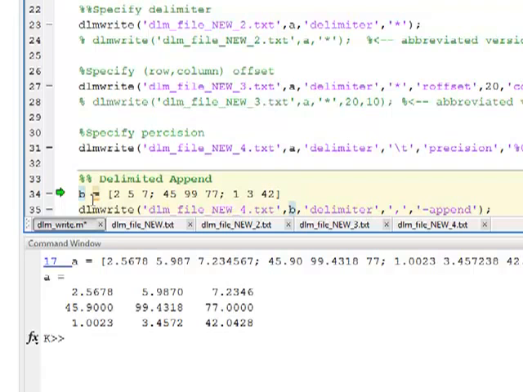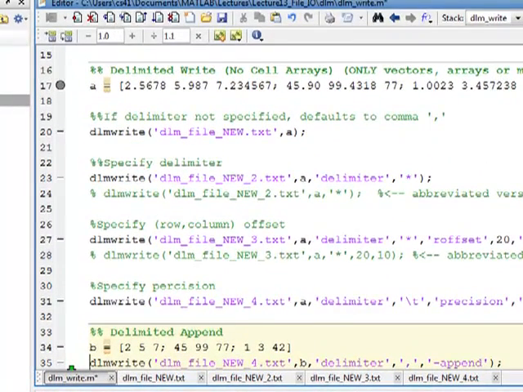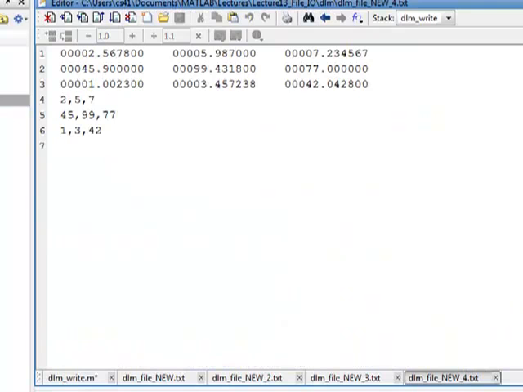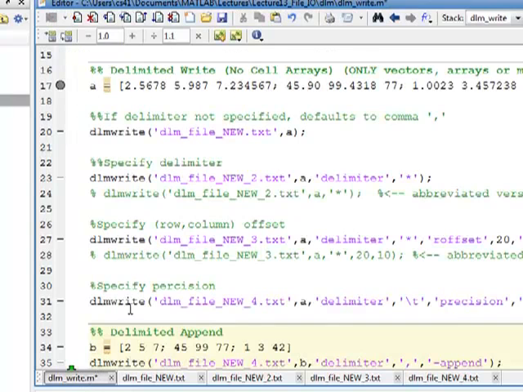I create a new array on line 34, call it B, and then on line 35, I write to DLM file new 4.txt, which is the one we just saw that we created on line 31. And I'm going to write the data B. I'm going to use a different delimiter, a comma, and then I'm going to append. I have to put the append parameter here so that it knows not to overwrite. So I step through, I create B, then I do it again, and then I look at DLM file new 4, and lo and behold, there's my new data appended to the end of it. So DLM write allows you to do a lot of things.